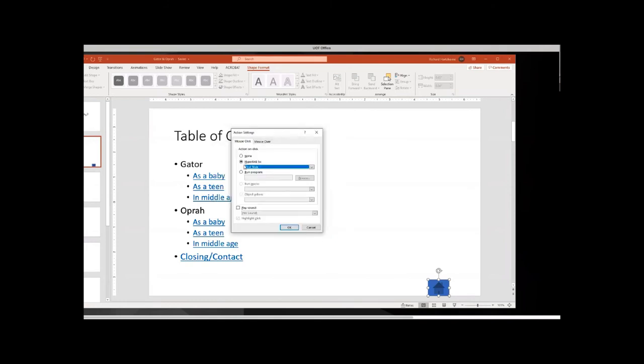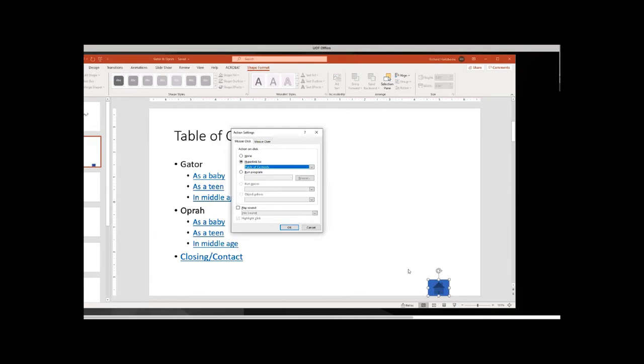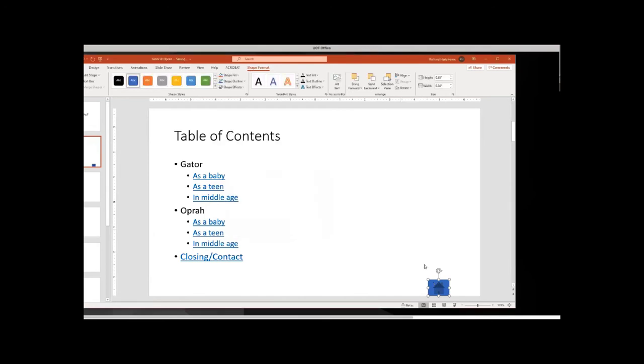So just one more time, hyperlink to, click the drop down arrow here, and then I get next slide, previous slide, blah, blah, blah. I don't like to use next slide and previous slide, mainly in last slide and first slide, because if I go in and add slides later, then that could mess up the order. So I like to be kind of hardwired to specific slides. So I go slide dot, dot, dot, and then I pick table of contents. Okay. And I click OK.